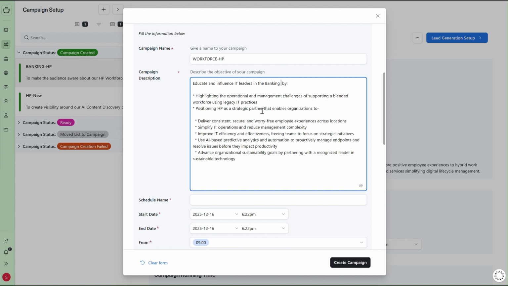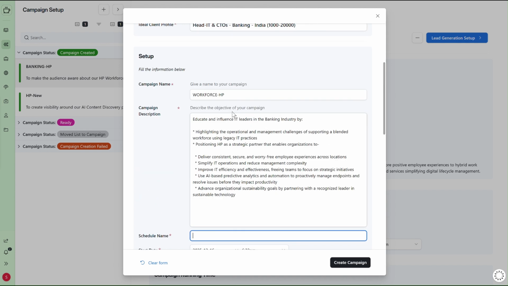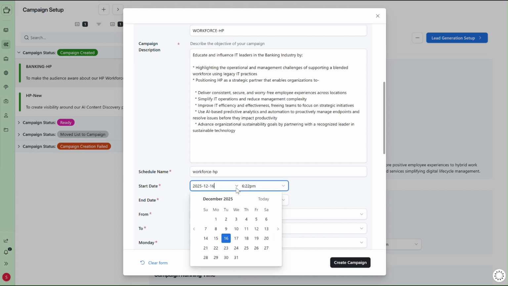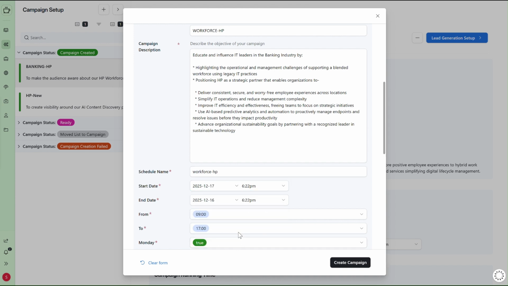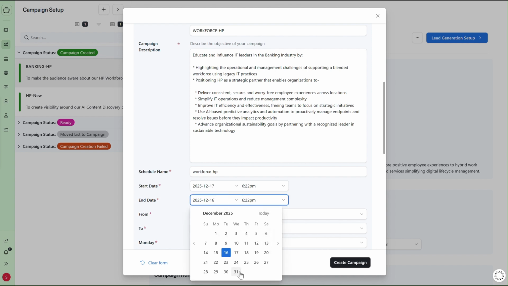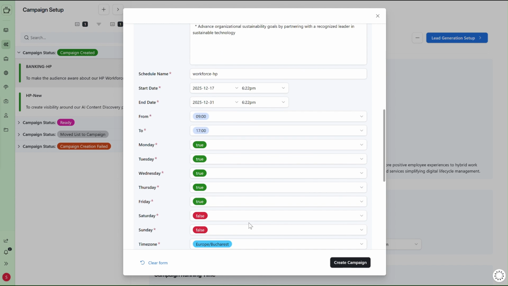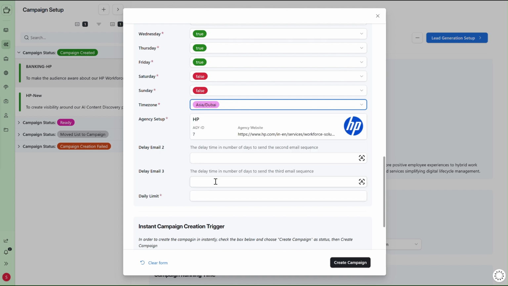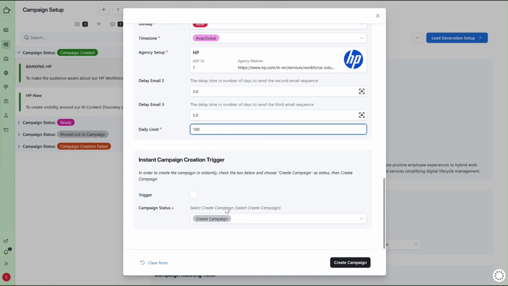So we have already prepared prompts for HP. The context here is around workforce computing, around managing hybrid teams, blended teams, and then we can give a name to the schedule. We can also put a start date and an end date, start time and end time for the campaign. And then further, if we go down, we can select the days of the week on which the campaign has to be activated, set up the client, and also we can specify the duration between each email.